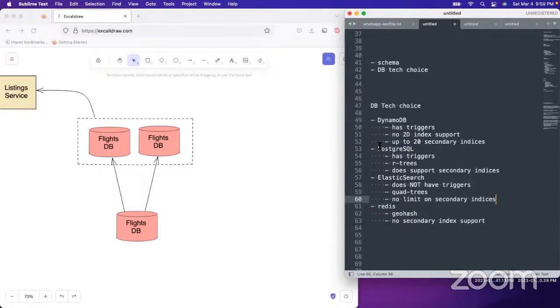But I'm feeling PostgreSQL a lot here. DynamoDB is probably fine as well. It's just that we don't really need that kind of scale. And a lot of the shops I've seen will just use PostgreSQL in this kind of use case.